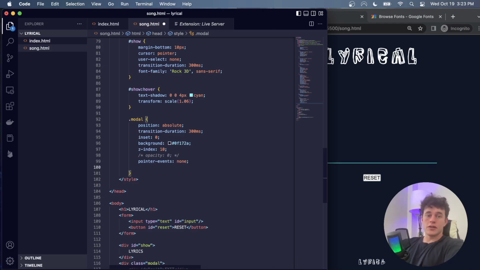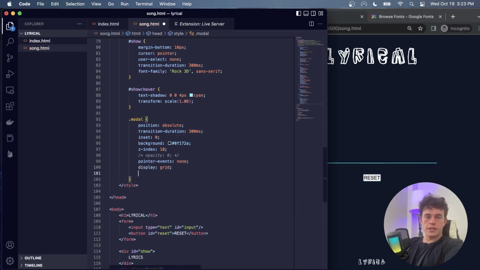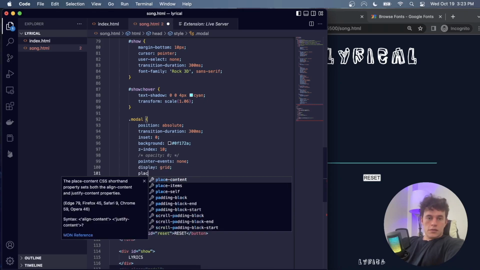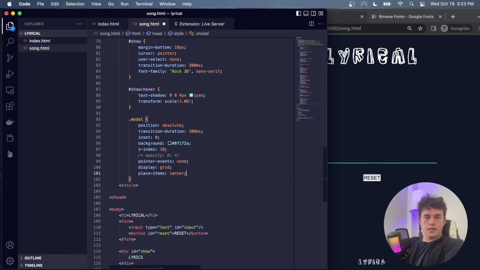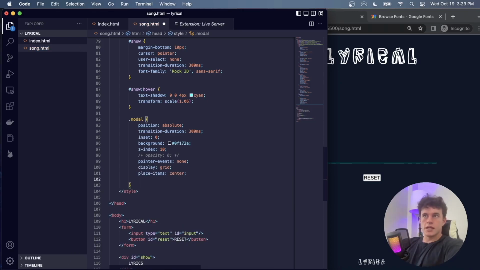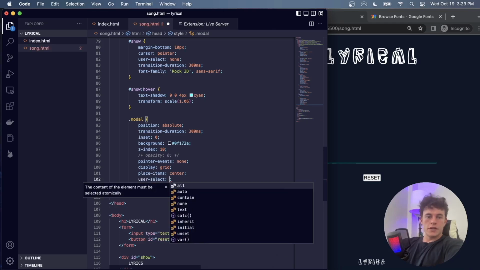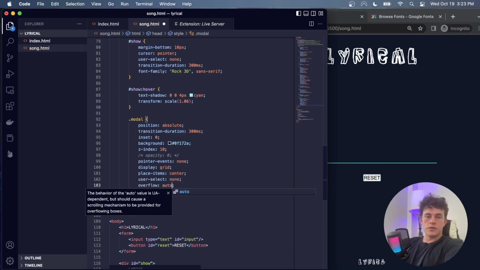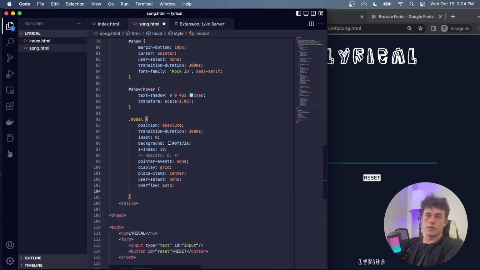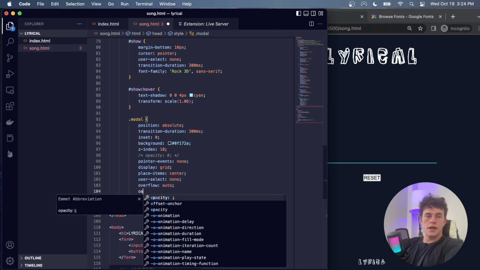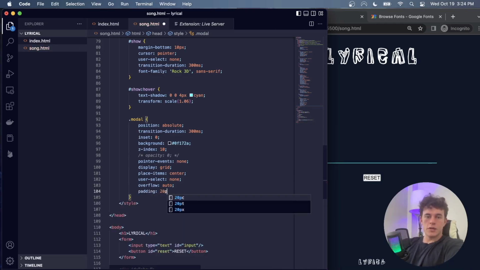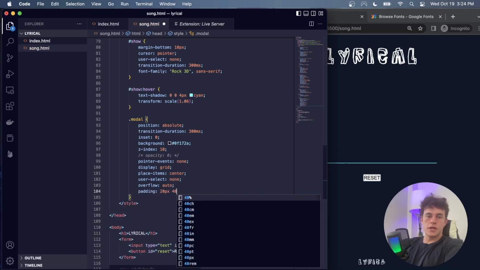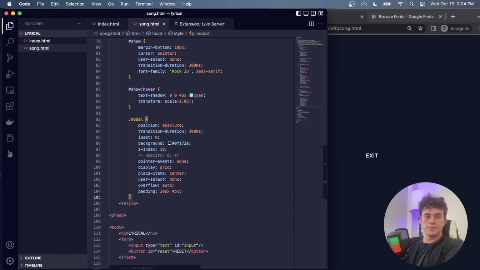More specifically, if you click on it, the background element will get recognized as the click. We're going to have a display of grid instead of flex. Place items center, so that's just going to put everything smack bang in the center of the page. We're going to have a user select none and overflow of auto, so that allows us to scroll if it overflows the div side. And finally, a padding of 20 pixels vertically and 4 pixels horizontally.